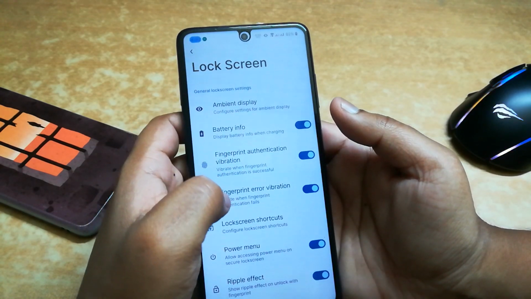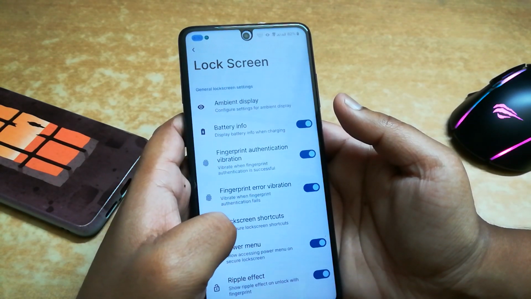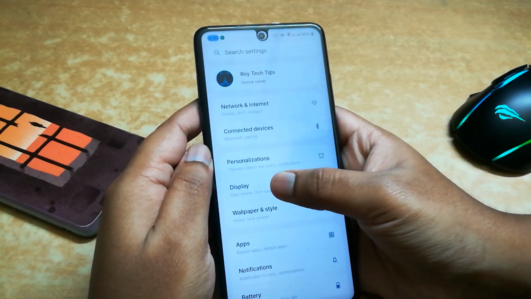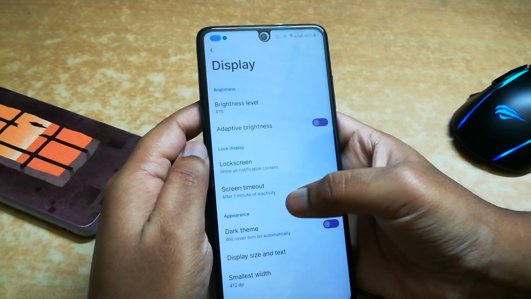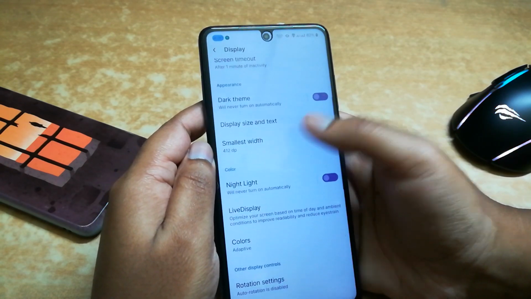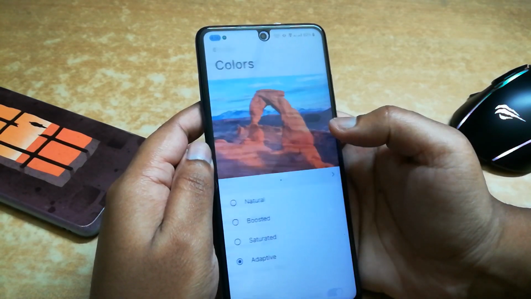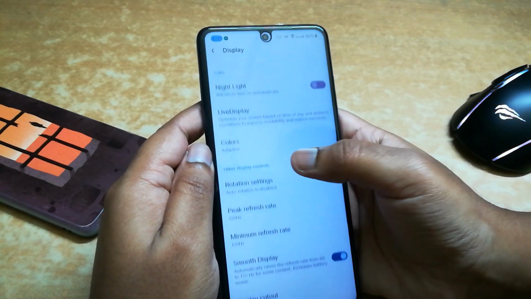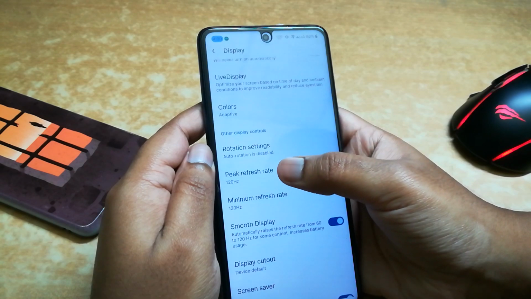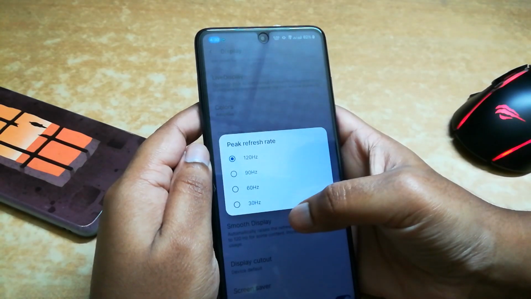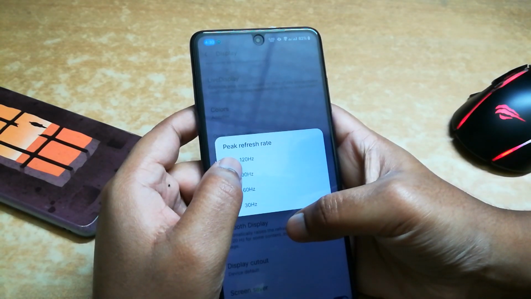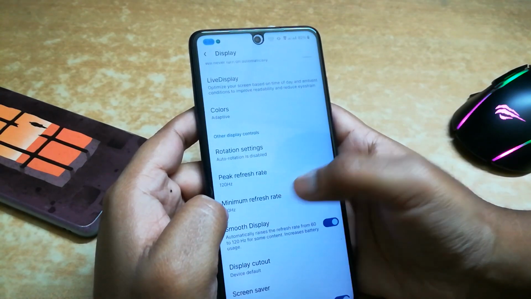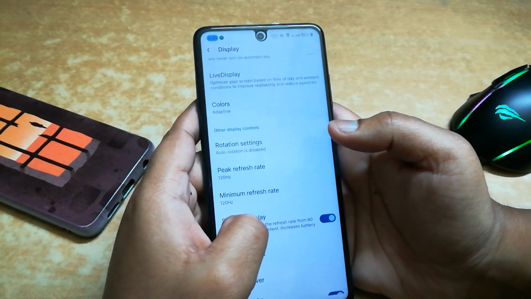Ambient display, battery info, fingerprint error, lock screen shortcut, these settings are given. If I show you in the display setting, there you can see the brightness level, lock screen, dark theme, colors. There you can choose natural, boost, saturated or adaptive. Then here is the refresh rate option for peak refresh rate. Mine here is 120. You can set 90, 60 or 30 minimum also, and I'm using the smooth display.